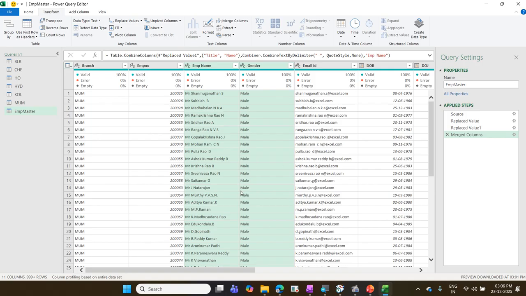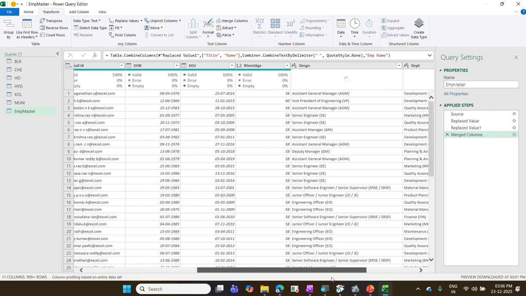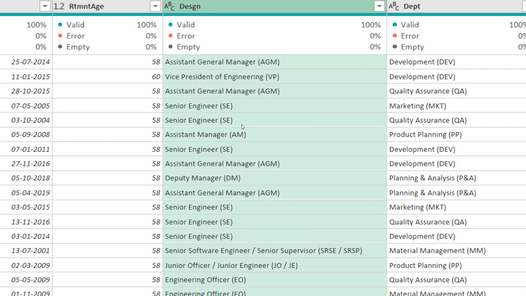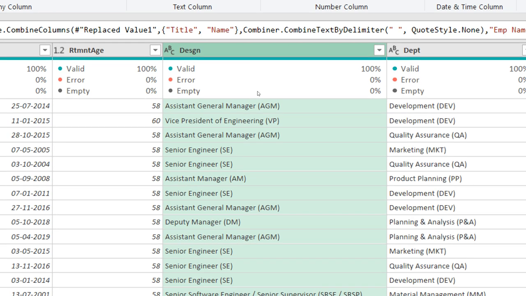let me take the designation. I don't like the designation to be Assistant General Manager AGM, Vice President VP, AGM, Senior Engineer SC, short form. I don't want Assistant General Manager. Instead, AGM, VP, AGM, SC. In the column I want only this: AGM, VP, AGM, SC, AM, SC. I want to split this. So wherever there is an open bracket and close bracket, inside the open bracket and close bracket, I want only this to come. Splitting.